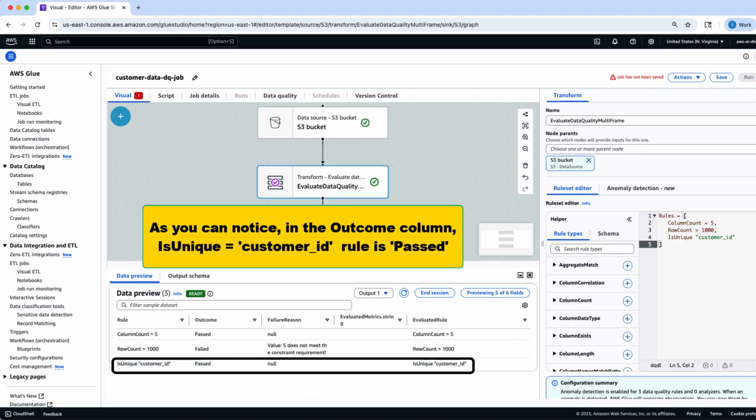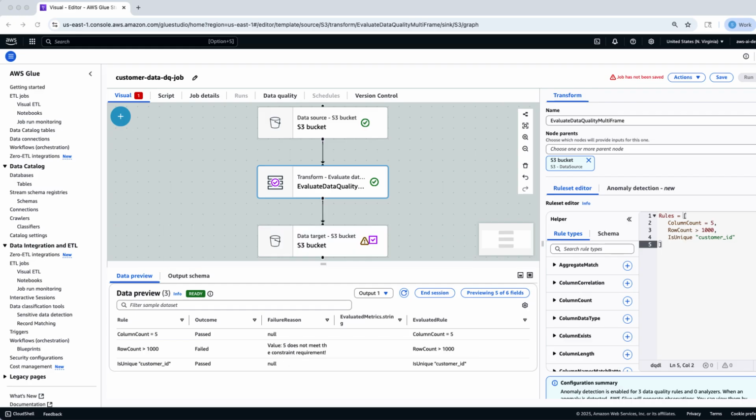By applying these data quality rules, you gain valuable insights into the accuracy, completeness, and reliability of your data. This step ensures your machine learning pipelines and analytics workflows start with high-quality, well-organized input data.